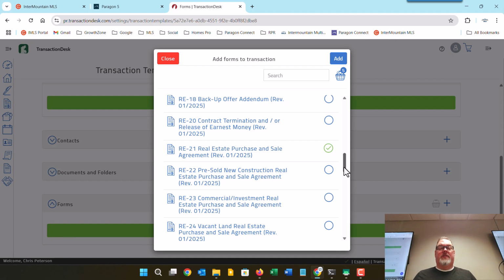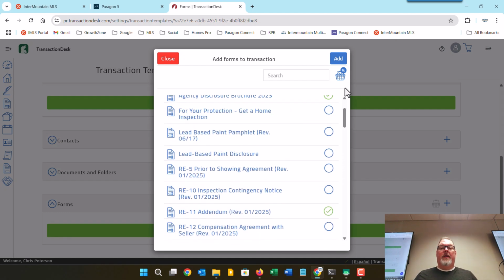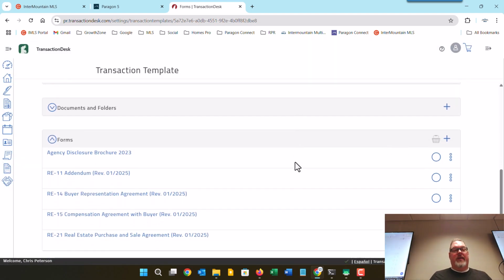So you'll notice when I've selected these different forms, I've selected 5. So the shopping basket says 5 at the top, indicating I've selected 5. And then I just click add, and that will add those forms into this transaction template. So now every time I use it, those forms will be part of transactions, so I don't have to go in and find them individually and add them in.